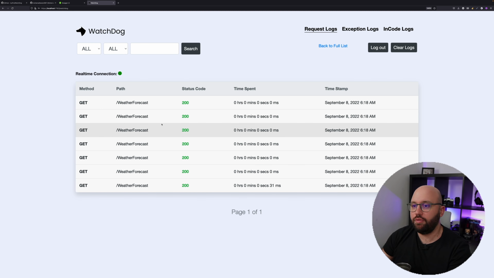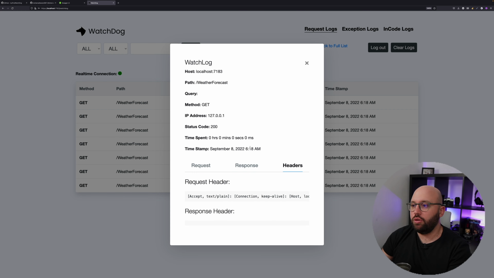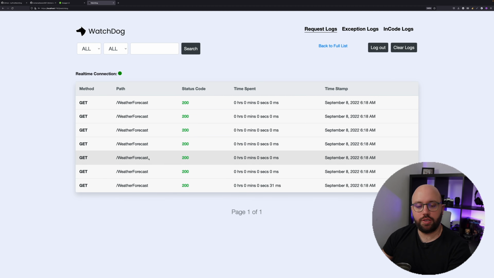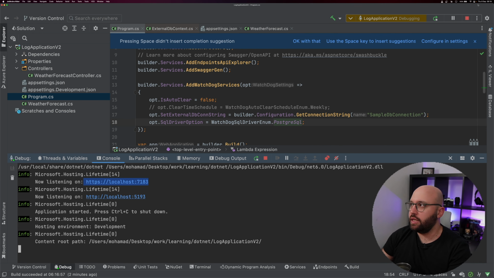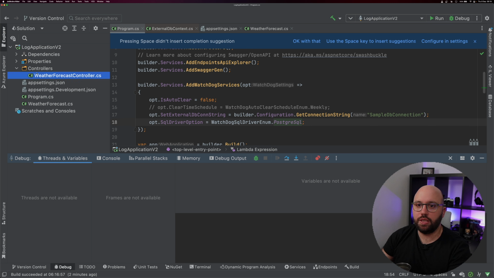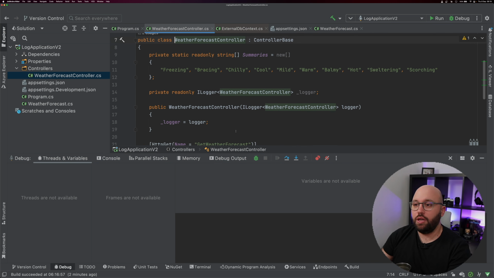Now if I come here, for example, let's say this one, it has been executed. This one has been really fast. So since everything right now is working for the request logs, now let's try with an exception. Let's go back to our Rider and stop this. What I'm going to do is inside the controller. You notice that we did not inject anything into the controller. We did not add anything. All we did is configure the program.cs with the configuration that we want, and we have this.